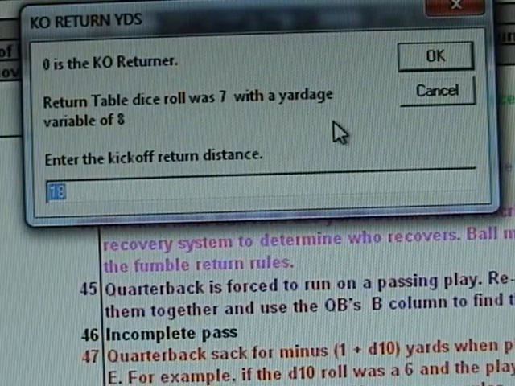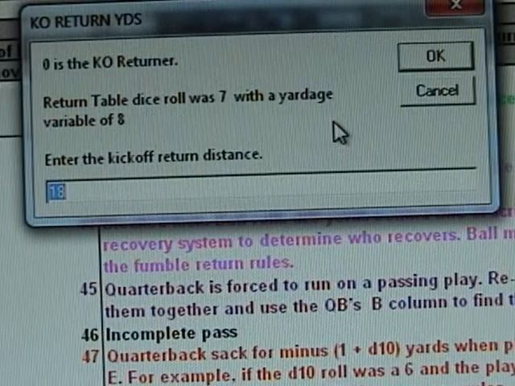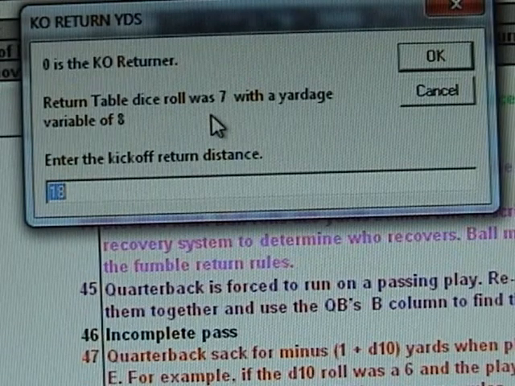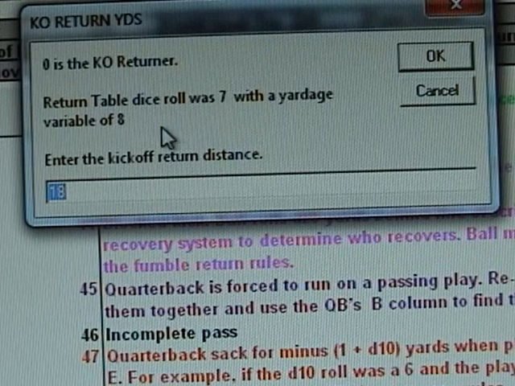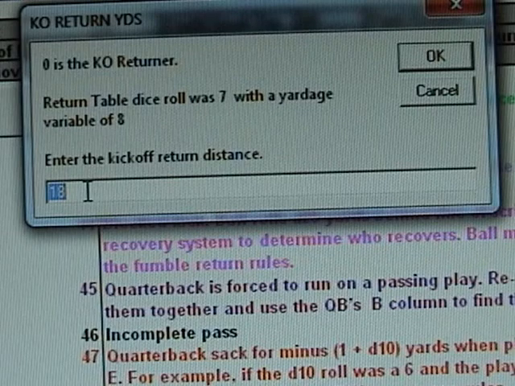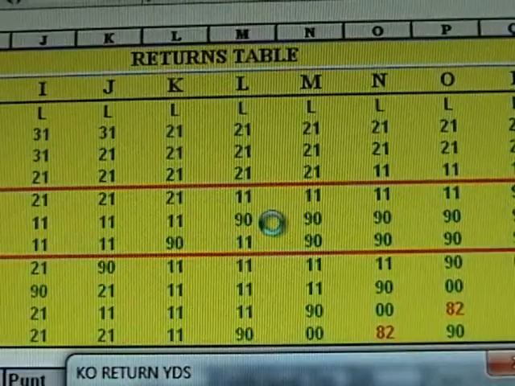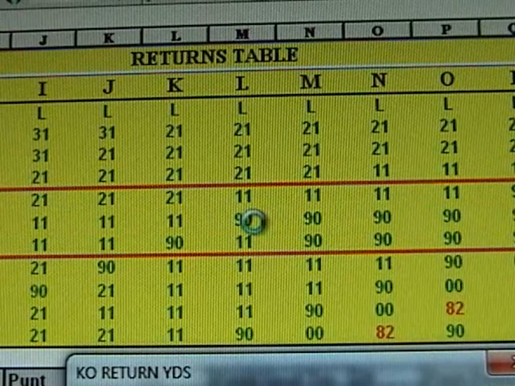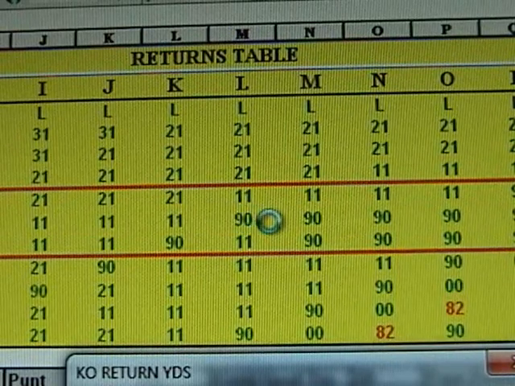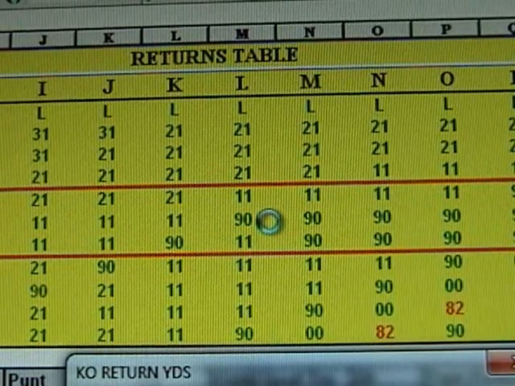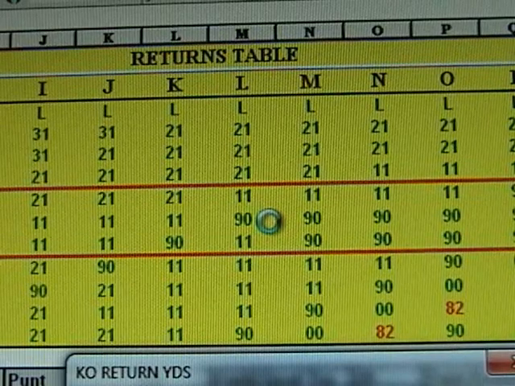Okay, now the utility has taken us to the returns and result code sheet, and it's told us there was a dice roll of 7 with a variable yardage D10 roll of 8. So the default 18 yards is put in here, but let's actually check what under the L column we would get with a dice roll of 7. Well, with a dice roll of 7, as you can see the circle going here while the macro is running waiting for our response, is a result code of 90.